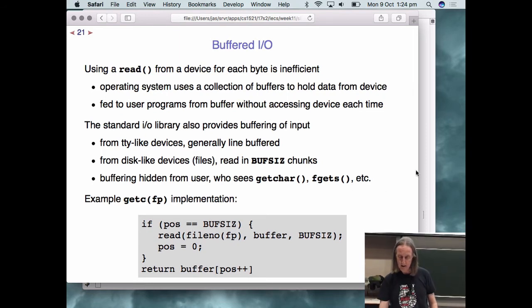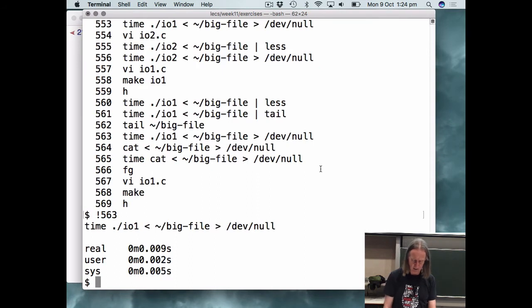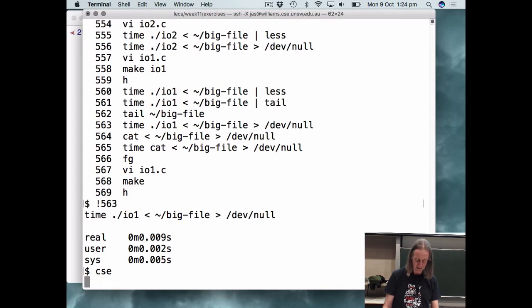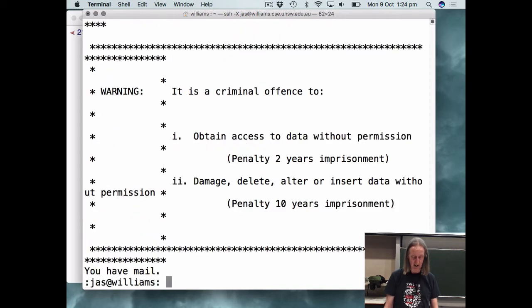All right, so let's see how big is BUFSIZ. Hopefully it's there. Oh no, this machine. I'm going to go to the CSV machine. At least that puts the .h files in the obvious place.